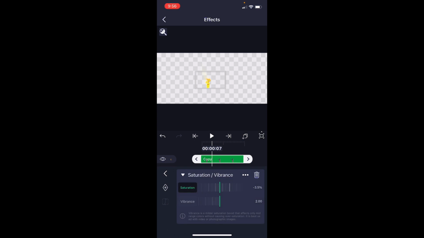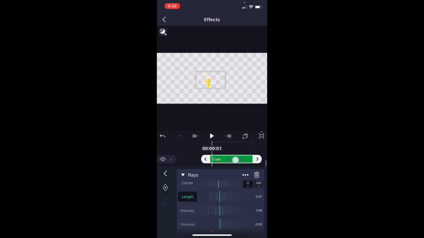Then you're going to go to saturation/vibrance, and change it to negative 3.5%, the vibrance to 2. Then you're going to add rays. The y-axis should be 342. The length should be 0.07. Actually, what I'm going to do for the length is put a keyframe at the very start, and go like 10 frames in. On the first keyframe, have it at 0, and like that, so it expands in.